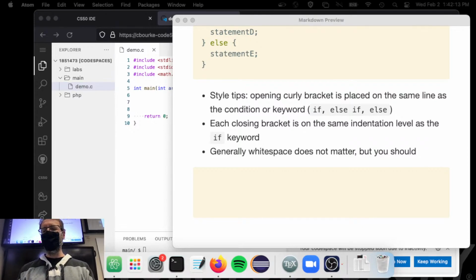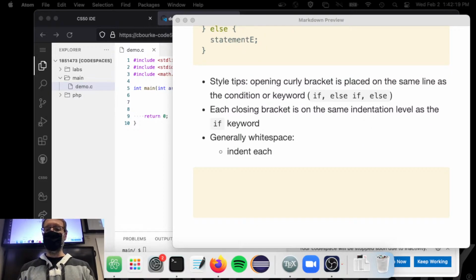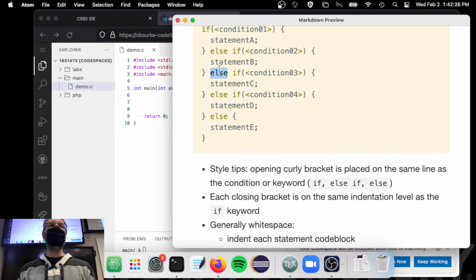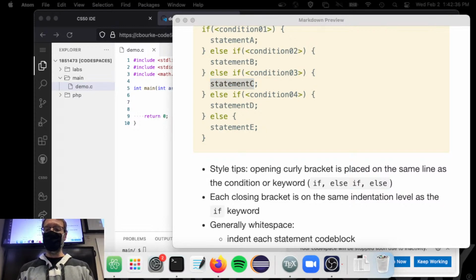But white space actually does not matter. Actually, let me rephrase that. Generally, with white space, you indent each statement code block. Right? I indented all of these statements. Statement one is A, B, C, and D, etc. Those are not real statements, by the way. But whatever they are, you indent them, and you indent them all at the same level. Okay. What else is there? What else do you note?